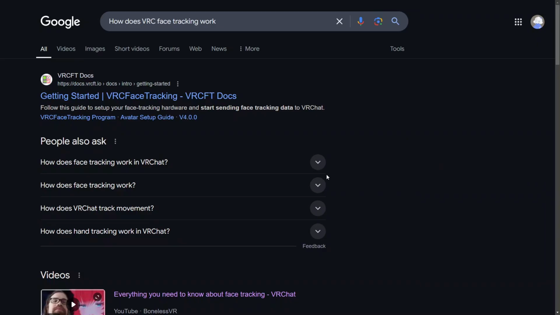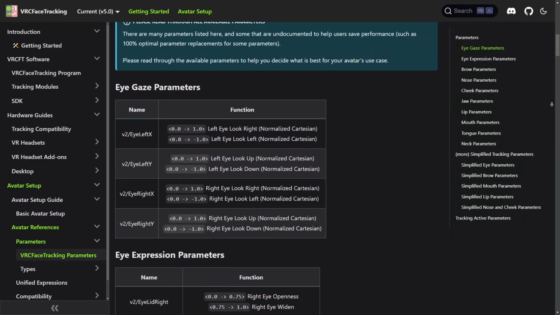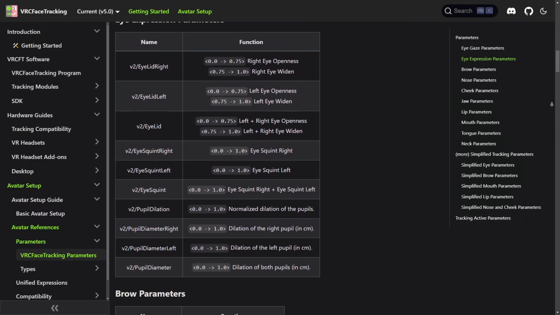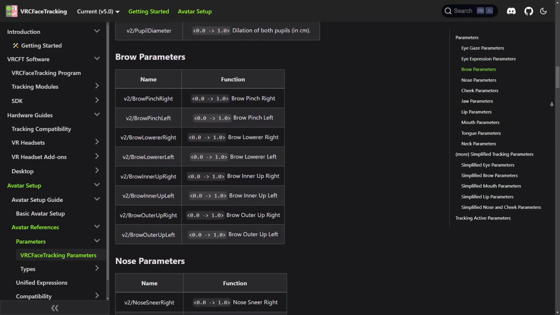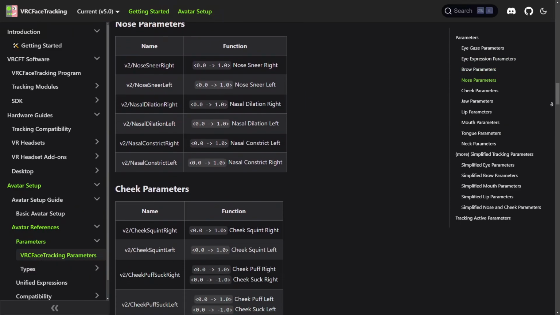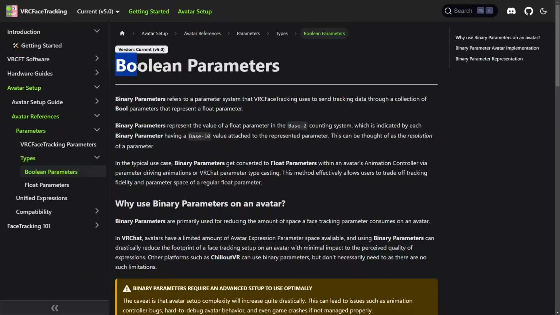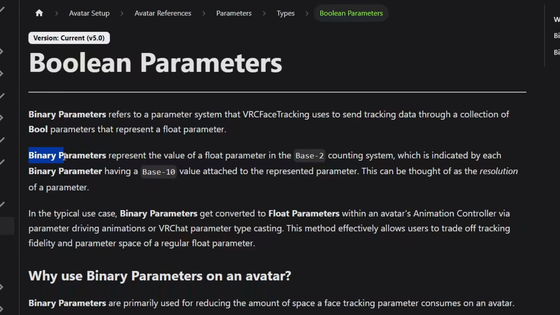There is a VRC face tracking documentation which lists all existing parameters, their value ranges, and their data type, which also led me to stumble upon this page. Boolean parameters. Binary parameters represent the value of a float parameter in base 2 counting system. Oh my god. I have no idea how this slipped my mind.